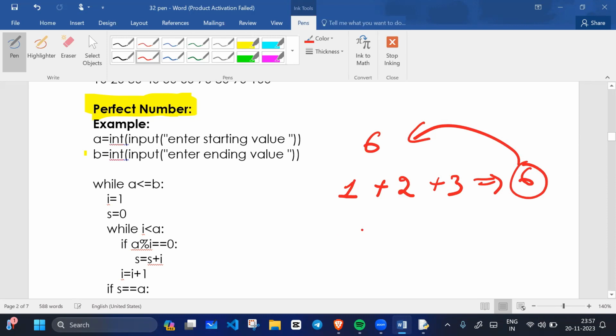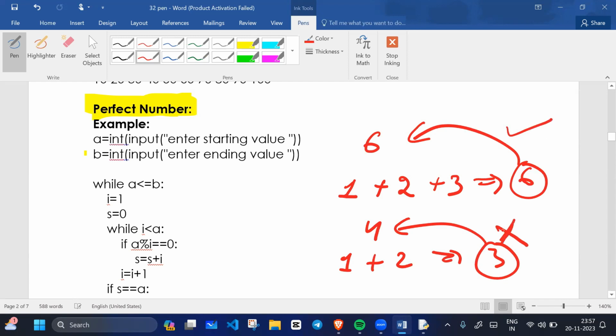For example, if I talk about 4, 1 can divide 4, plus 2 can divide 4, and 4 can divide 4, so I will not take 4. What is the summation of this? 3. So 3 is not equal to 4, so this is not a perfect number. 6 is a perfect number, but 4 is not a perfect number. Okay, so here we have the logic.